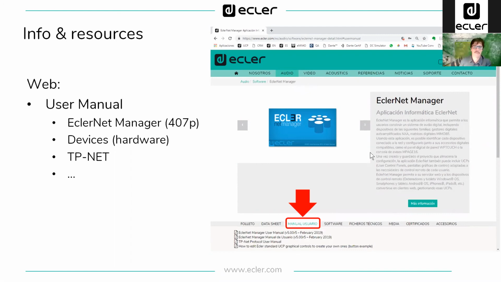This is in Spanish, but in English it's the same way, user manual. And then you've got here also the TPNet manual, and data sheets and text files, etc. What is important to know is that the user manual explains how to configure the device. So if you go to, for example, the DuoNet manual, you will get a manual that talks about the hardware, but not about the software. So you have to be careful about that.